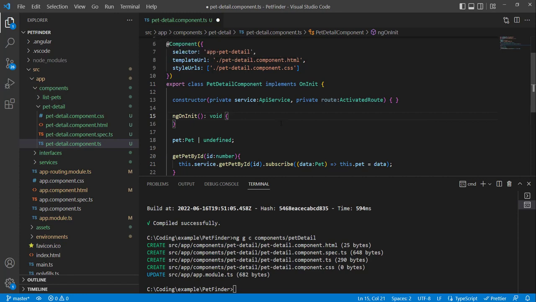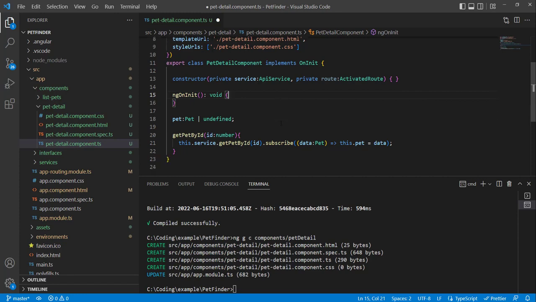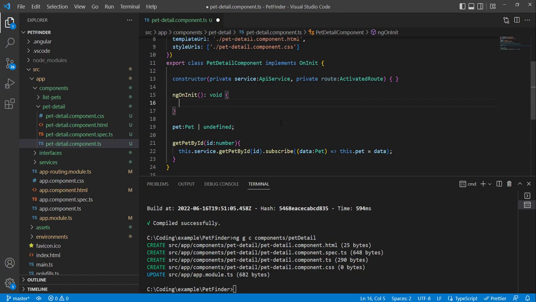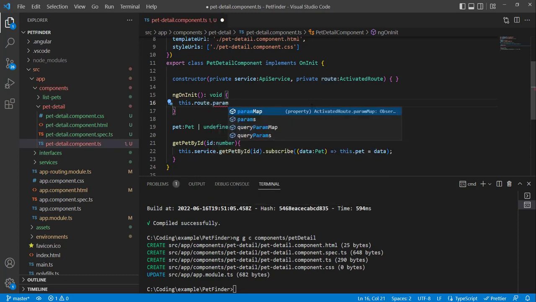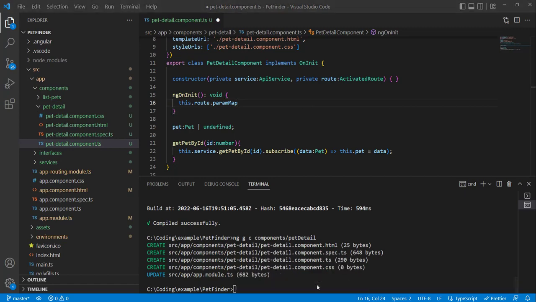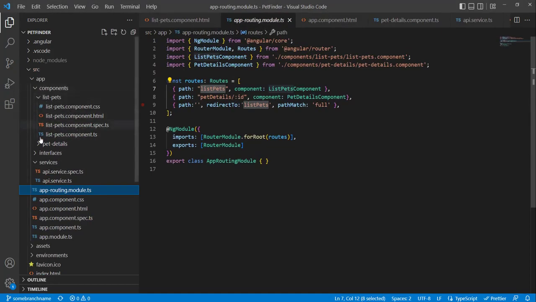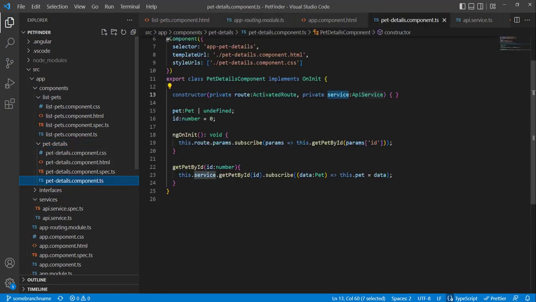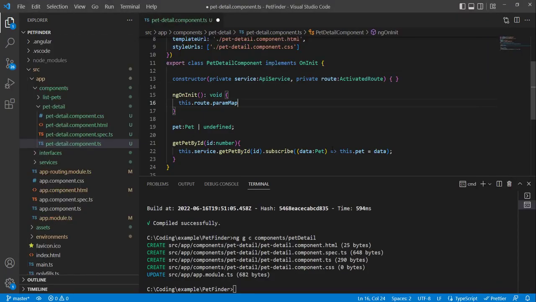Now, we need to actually grab that parameter that was passed into this component. We can do that by using the route. So we're going to do this.route.params. I think it's paramMap. There's different ways to do this. Let's go, should go into here. Right, params subscribe. Yep. So we're going to do this.route.params, excuse me, .subscribe.